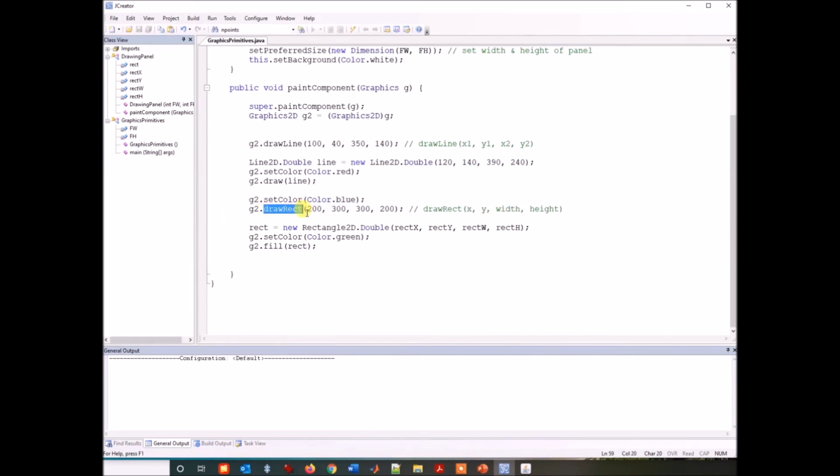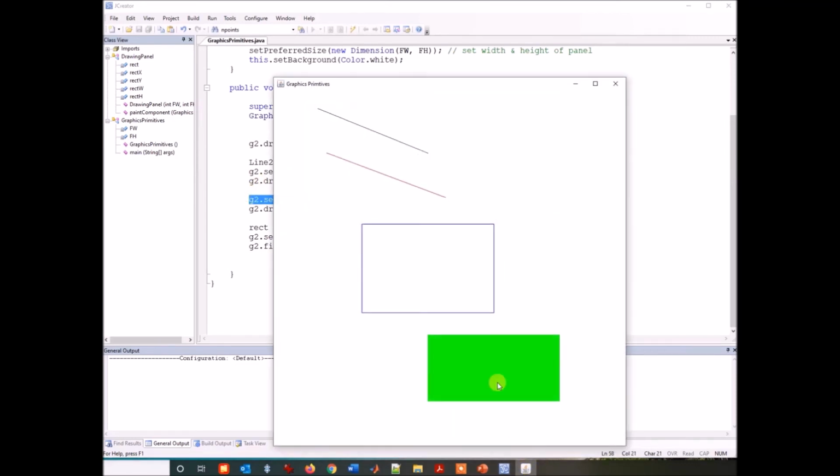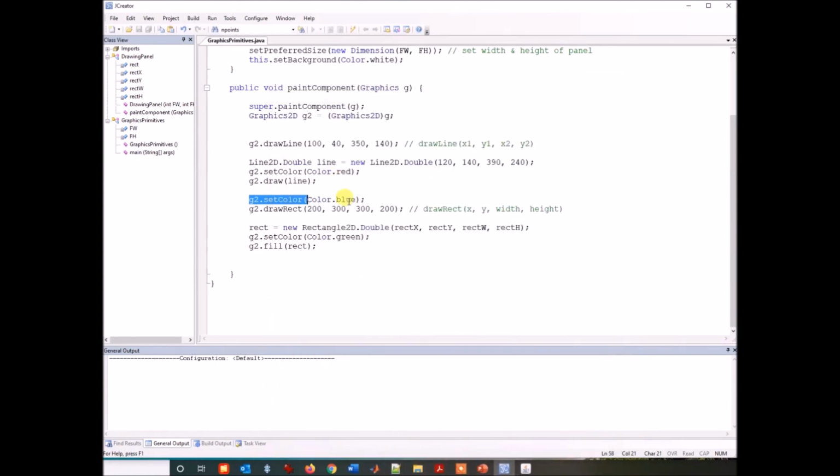So we are not creating the object right now for this rectangle. We call the method draw rect. We specify the top left corner of the rectangle and the width and height of the rectangle. This rectangle is going to be shown on the screen because we directly call the method draw rect, and since we set the color blue, the rectangle is shown in blue color, and this is not a filled rectangle.